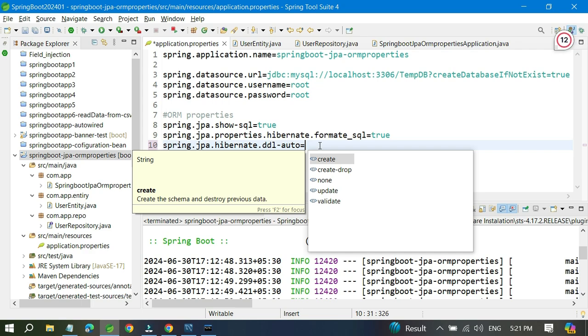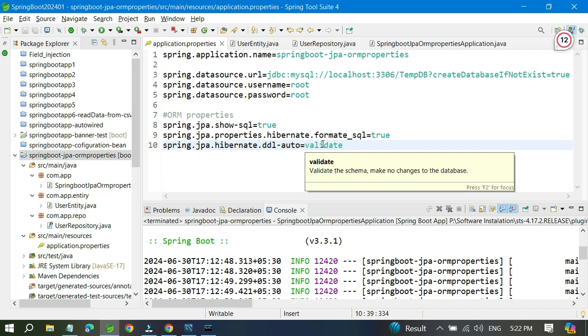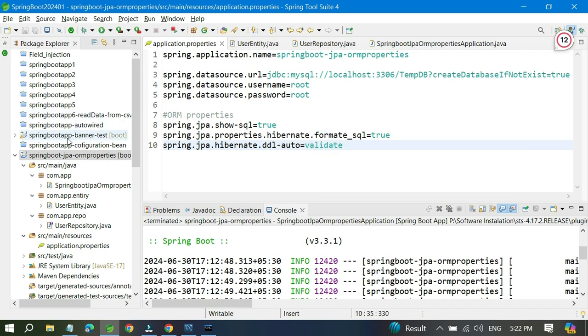If the table is already available, it will not do anything. If it is not available, it will create the table for you, and it will do modifications and updates also, whatever you want. And validate means if you want to do some validations, like whether it is going to create the tables or not. Validate the schema, make no change to the database. It will just check whether this schema is available or not. It will not do any changes. So we can use validate sometimes.